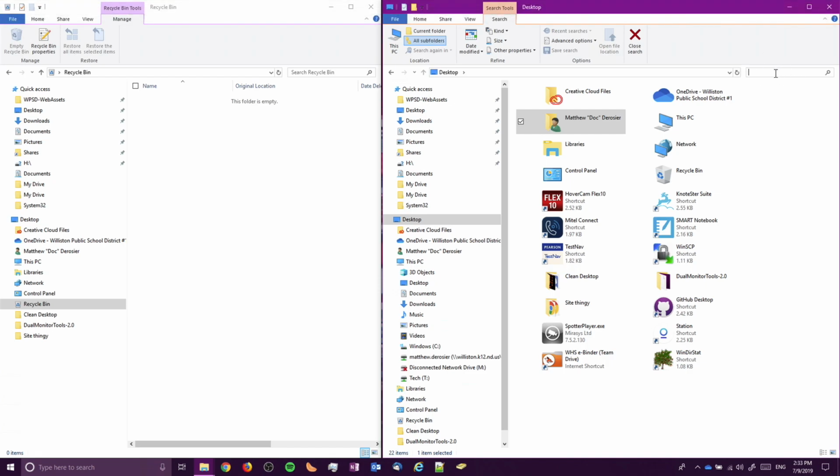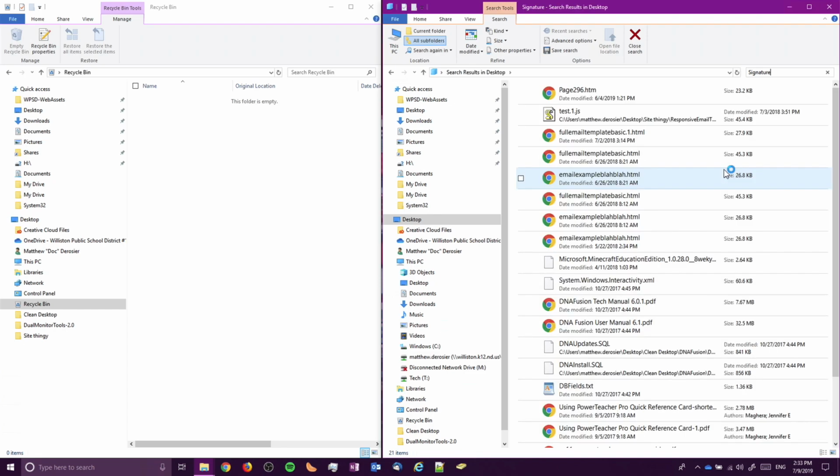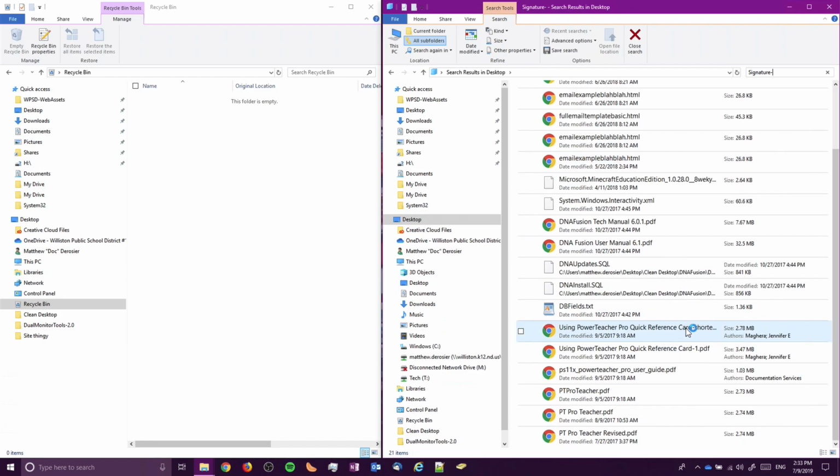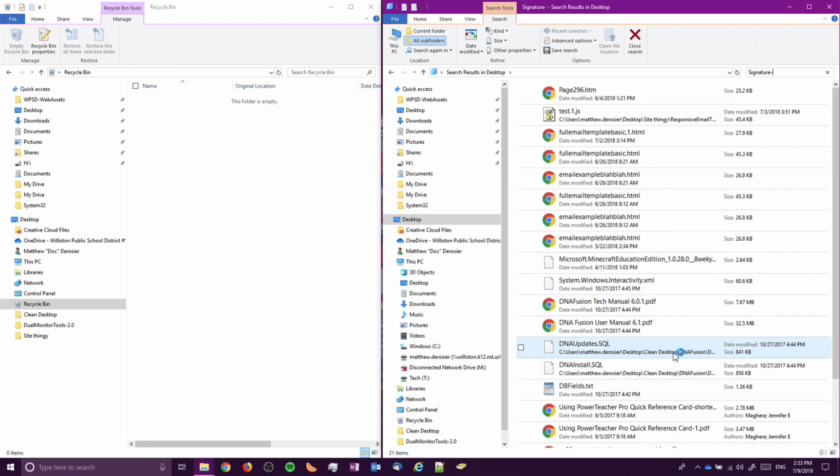Now, if I remember what the file was called, then that makes this process a lot easier. So I'm going to go ahead and search for signature dash, and it's going to come up with a lot of unrelated results. And it's going to take a while because it's got to search through every single folder on my computer.